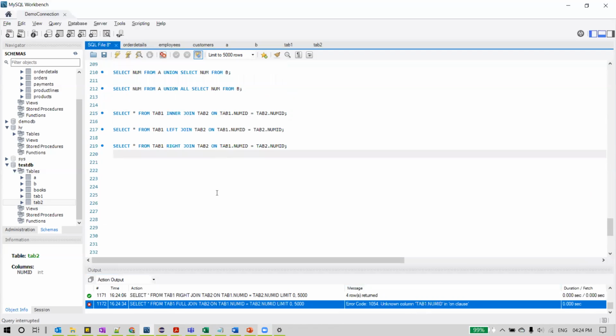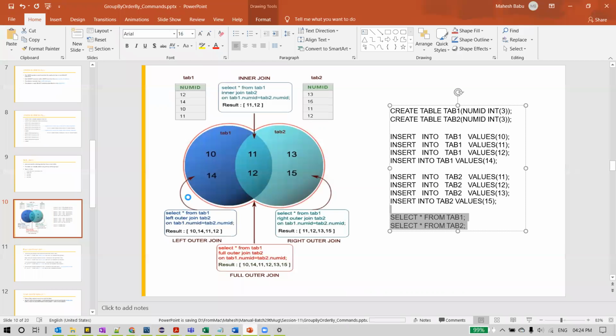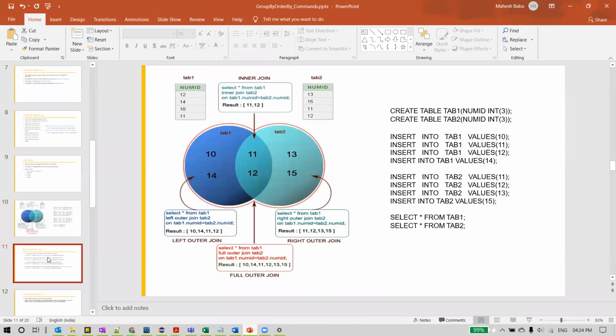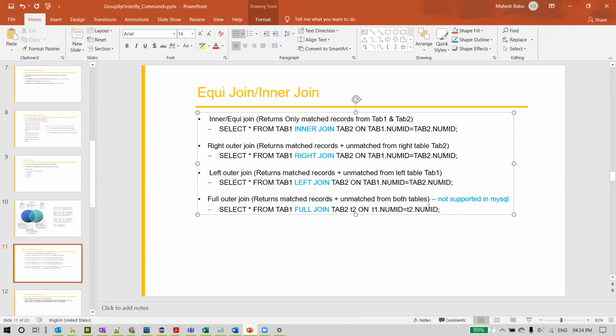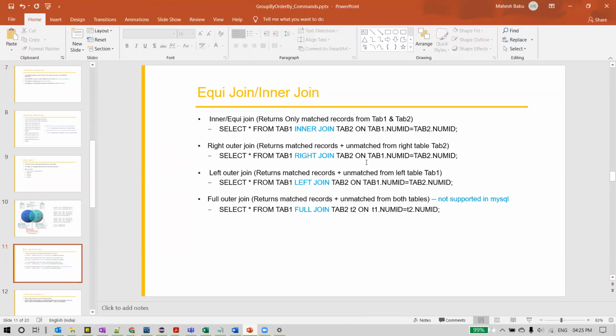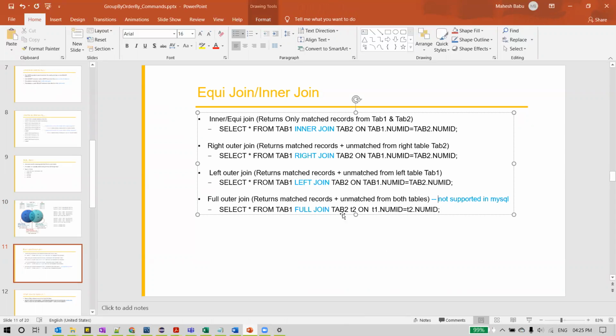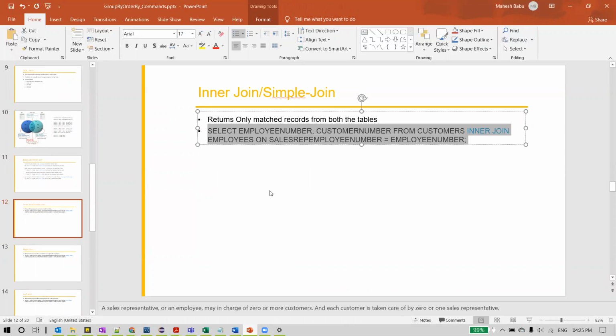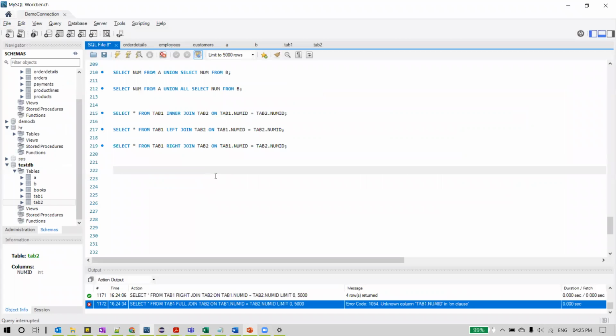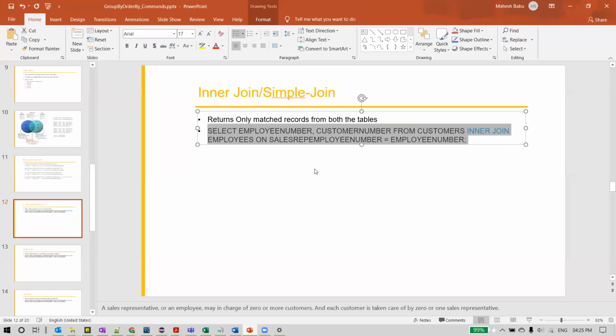These are all about joins. Now let us see some practical examples with whatever data we have in our schemas. You can refer to this. It says full join is not supported in MySQL. Now let us see some examples. Inner join or simple join or equi join, everything is the same and it returns only matched records or common records. Let me first explain customers and employees.